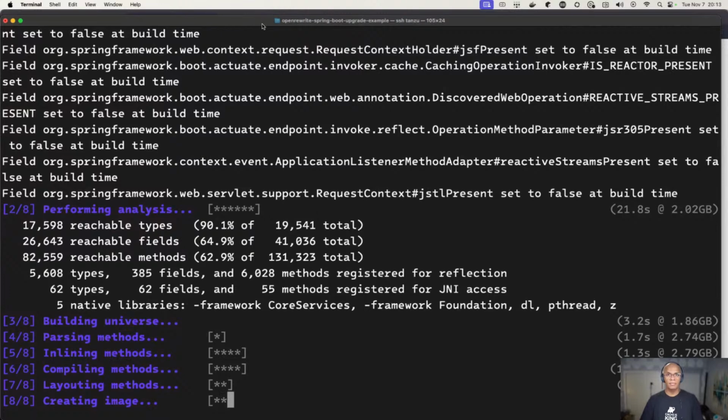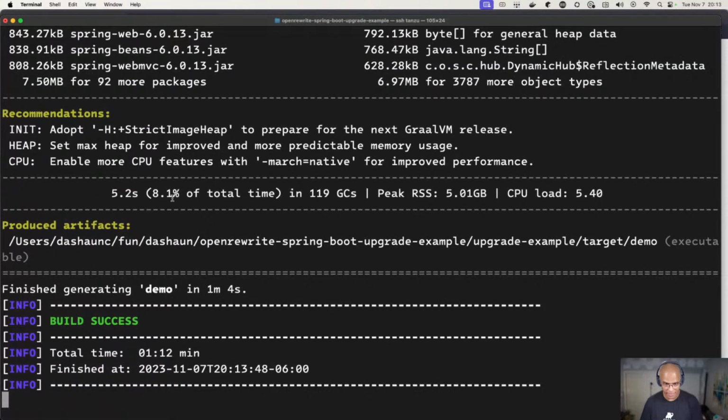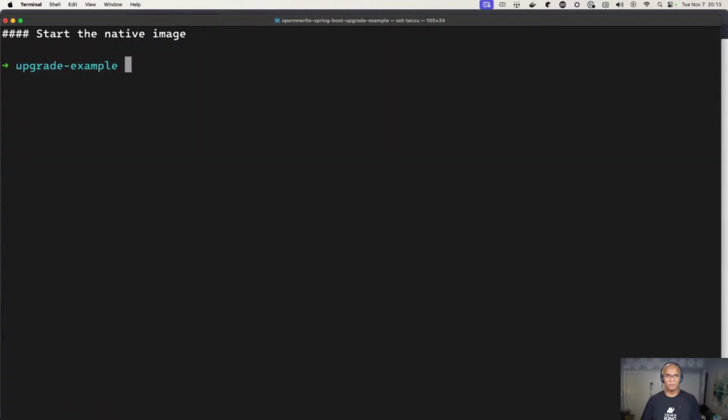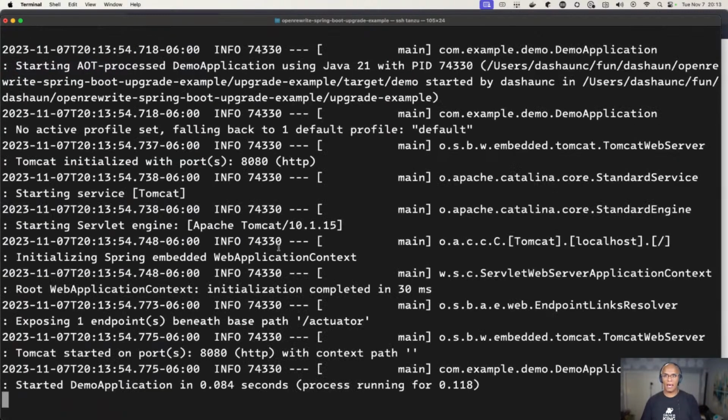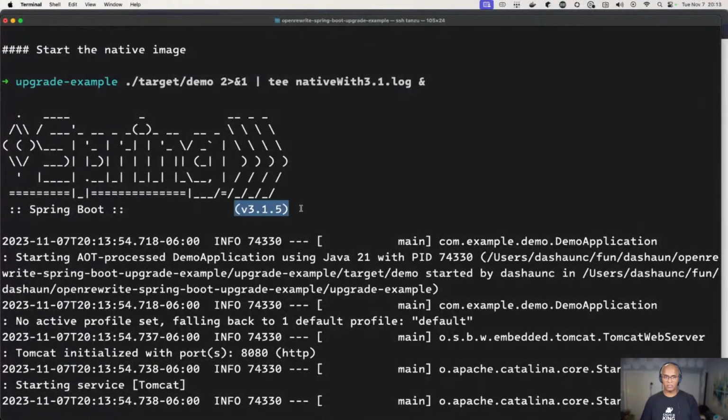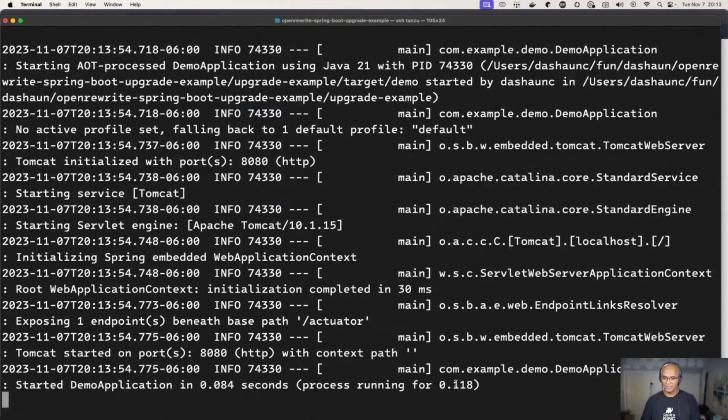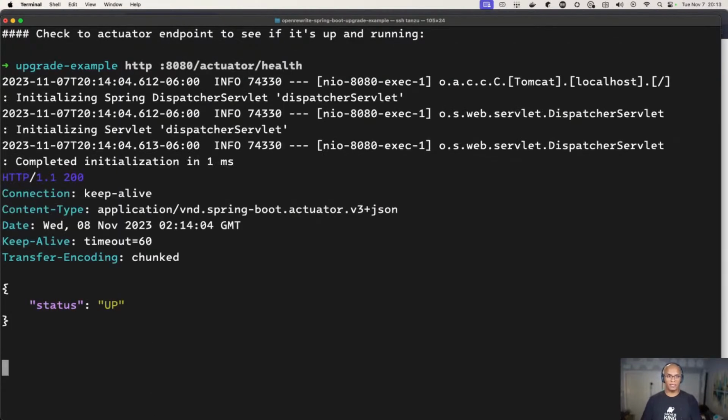It's almost done. This is one of the trade-offs. We're doing a lot of analyzing ahead of time. It took 1 minute and 4 seconds on this machine. And now that we're done, we can start this demo app. We can look how fast it started up. It's still our Spring Boot 3.1.5 and it started up in 0.118 seconds, a tenth of a second. And it's still healthy. We go and validate. Yes, it's up and running and we're good.